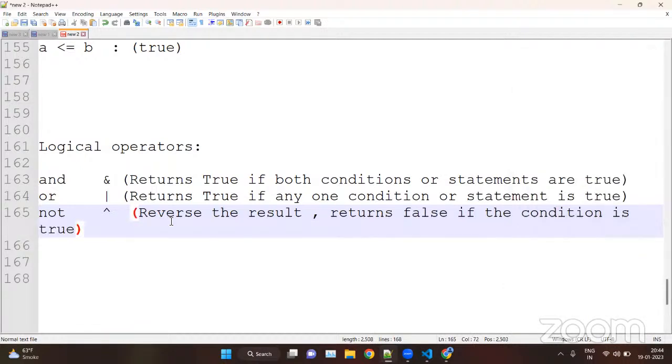So we have and, or, not. And means if both conditions are true. Or means if any one of the conditions is true. And not means reverse the result. For example, we can mention.